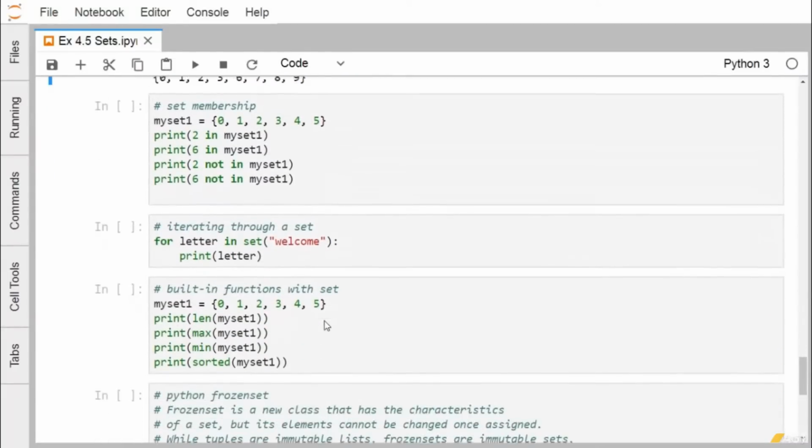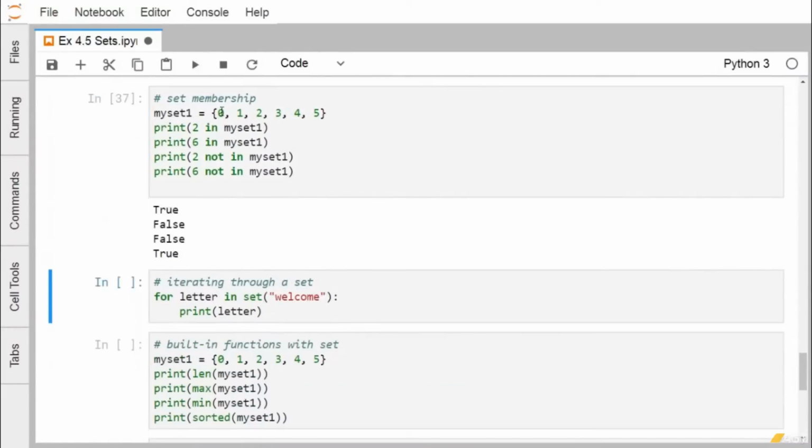Now we are going for the membership check. Here one set is defined, my set1. 2 in my set1 is quite obvious, true, because 2 is one of the members of my set1. So the outcome is true here. 6 in my set1: 6 is not there, outcome is false. 2 not in my set1 produces false because 2 is there, and 6 not in my set1 has the outcome true here.